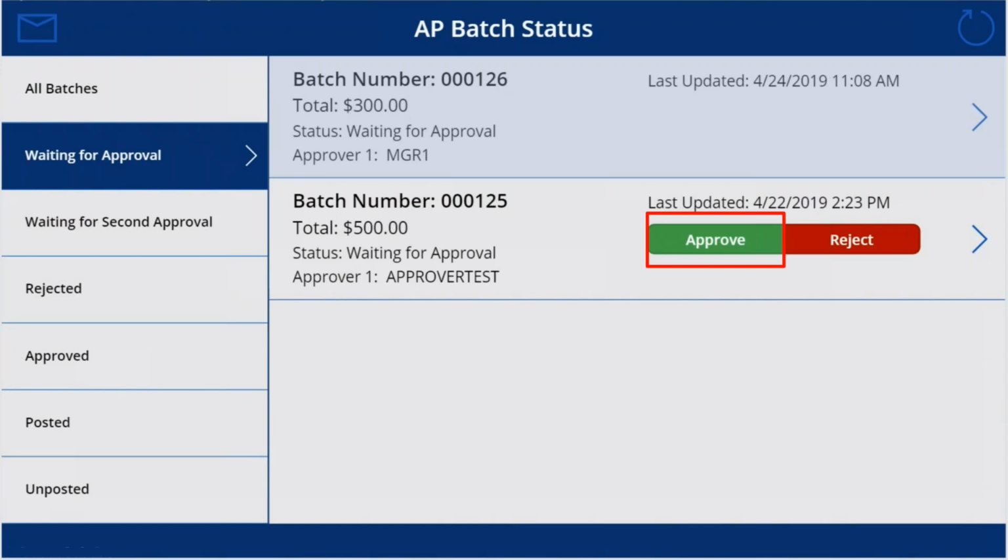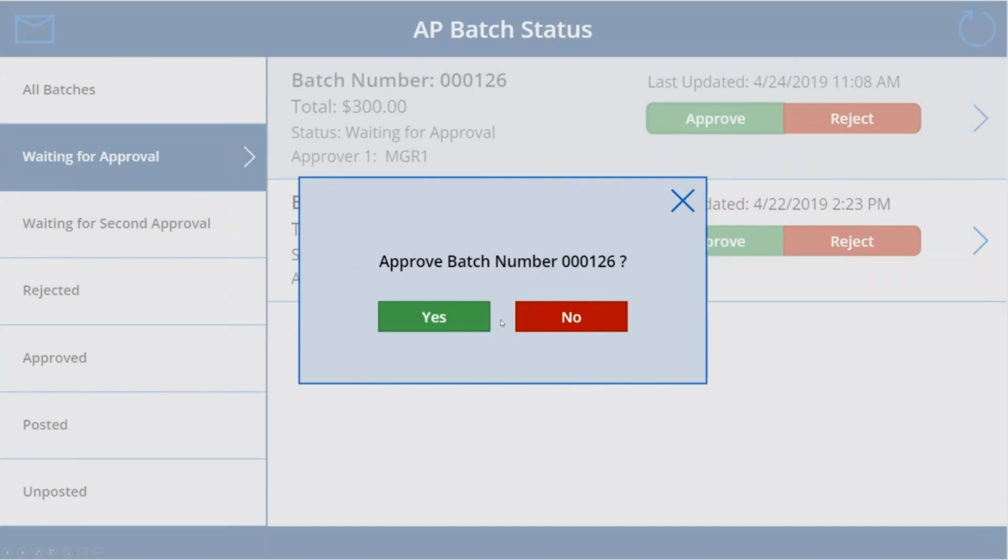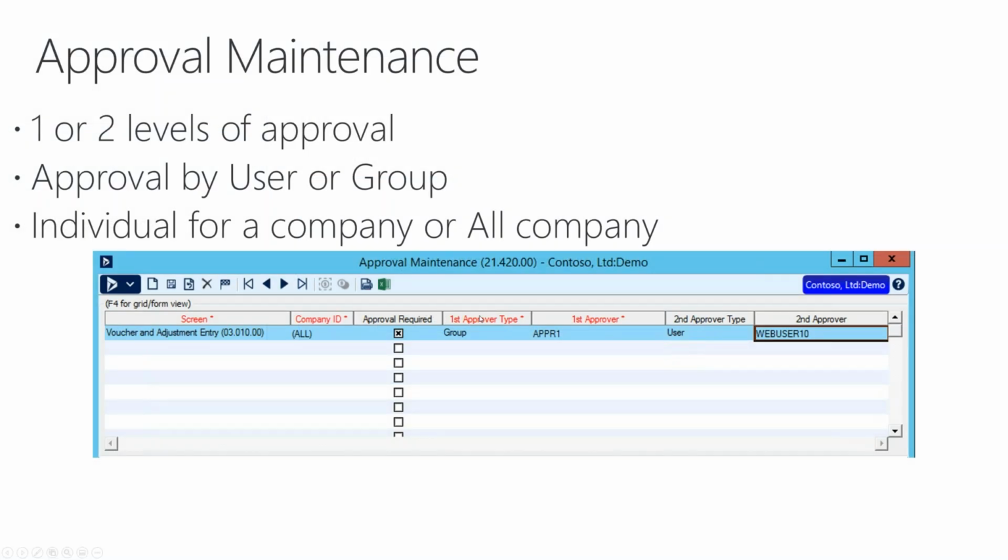Last but not least, as I said, you can actually approve right inside of here. So if we see these buttons, it tells me I can actually approve it. Choose the approve button. It just wants to verify that I want to do it. Click on yes, and that batch has been approved.